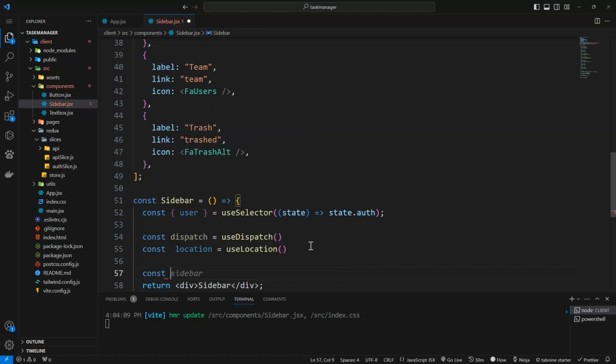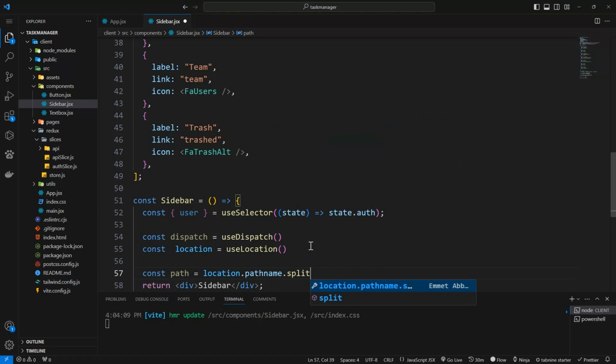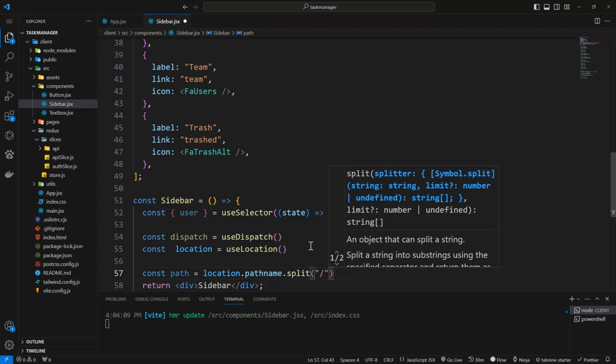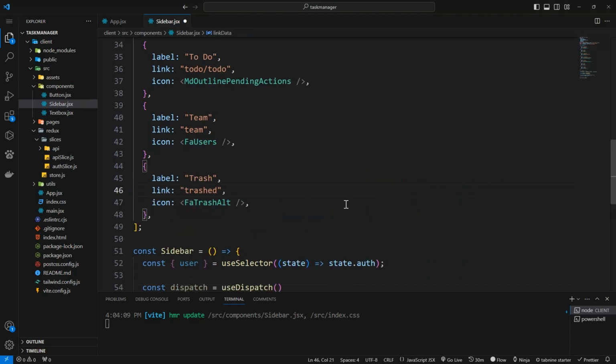Now I want to get the location so that when you click on a particular link, we'll highlight that. We'll set the active to true, right? So we'll say const path should be equal to location dot pathname, right? And we want to split the pathname by the slash and we'll take the one with index 1. Okay, great.